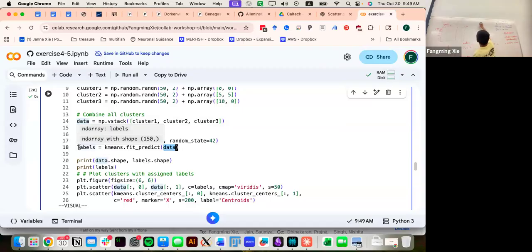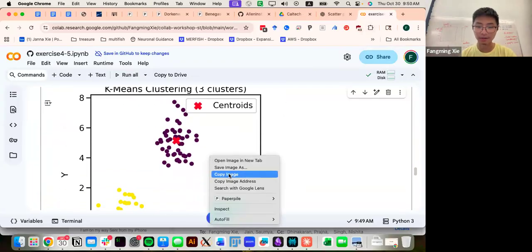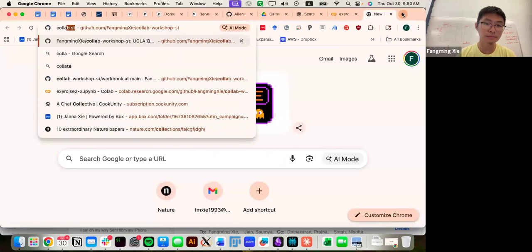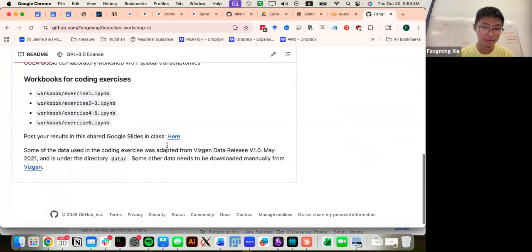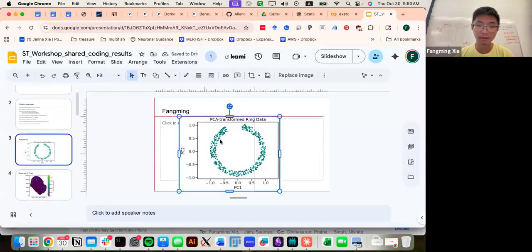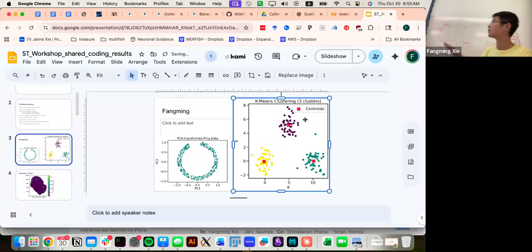I'll give you 10 minutes, and if that's not enough, we can give extra time. Remember we have our shared Google Slides. You can copy this over. Let me copy mine over. Okay, this is my k-means results.